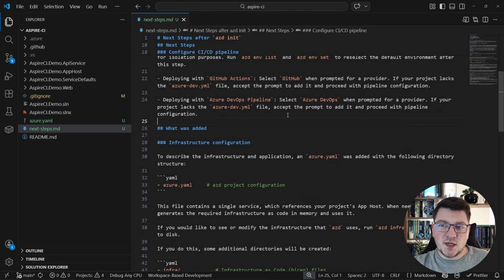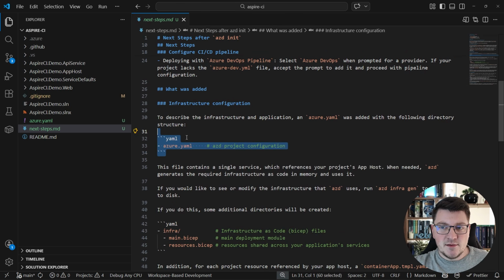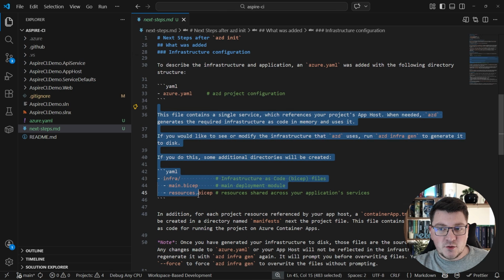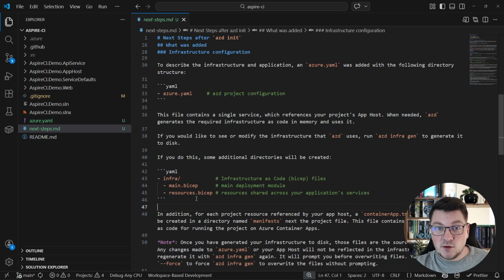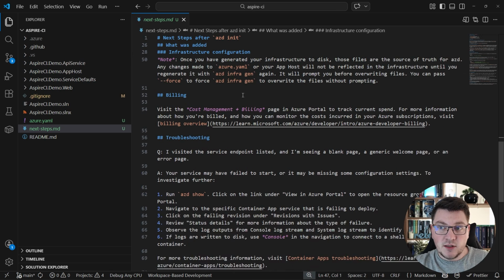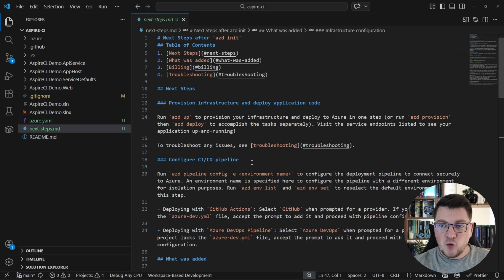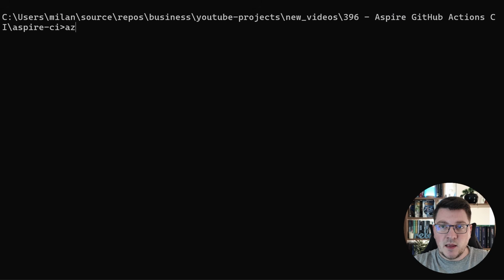I do recommend checking out this document as it explains what the azure.yaml file does, what's going to happen when you try to provision the required resources in Azure, and all the other details that could be interesting. But for now, let's scaffold the CI/CD pipeline. So let me clear this. I'm going to say azd pipeline config.